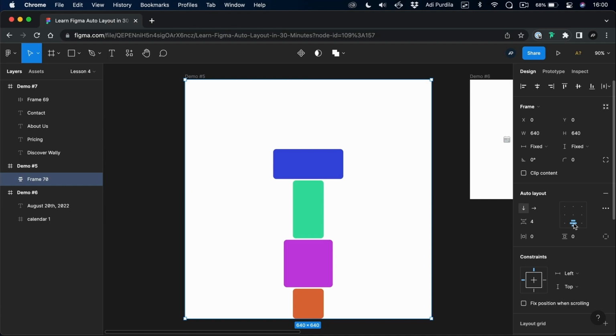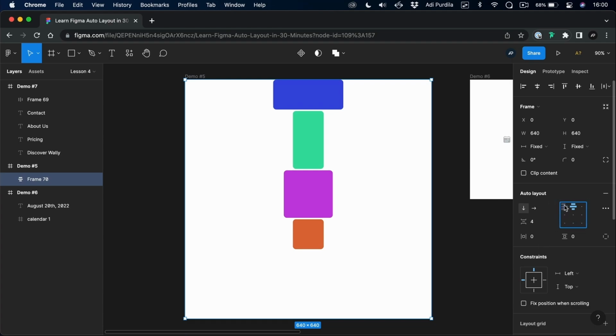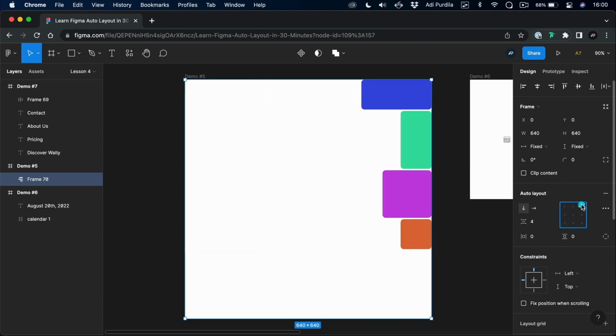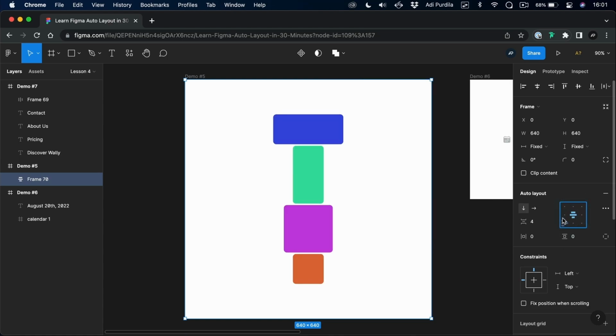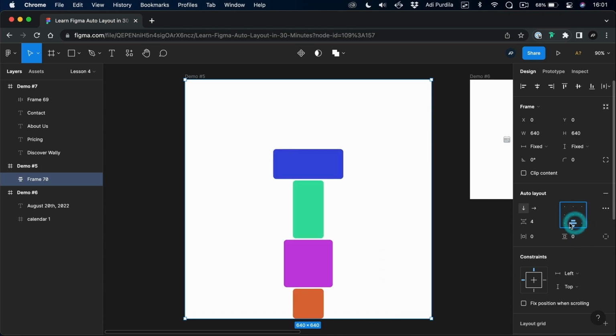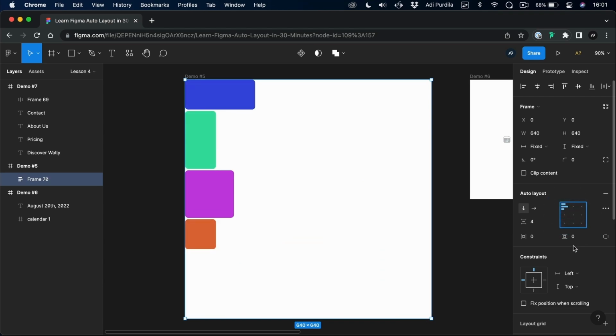So currently, they are aligned in the middle and to the bottom. So they are aligned to the bottom of the parent frame. If I want to align them also in the middle, but to the top, I would click this button. Or I can click this or this. If I want to align them straight in the middle on both directions, I would select this. And I think you get my point. You can clearly see how this works. So these are the available options when the frame is in vertical direction.